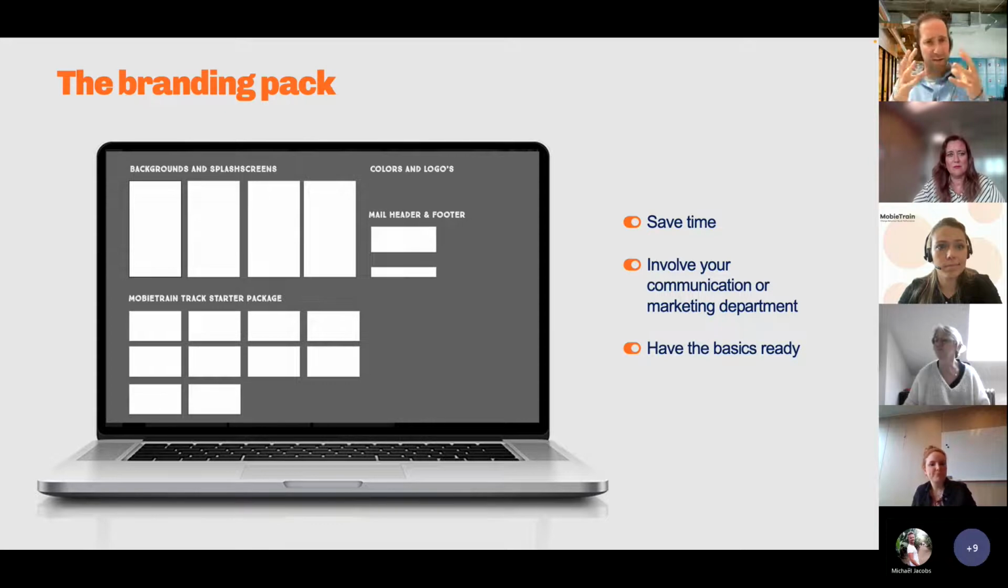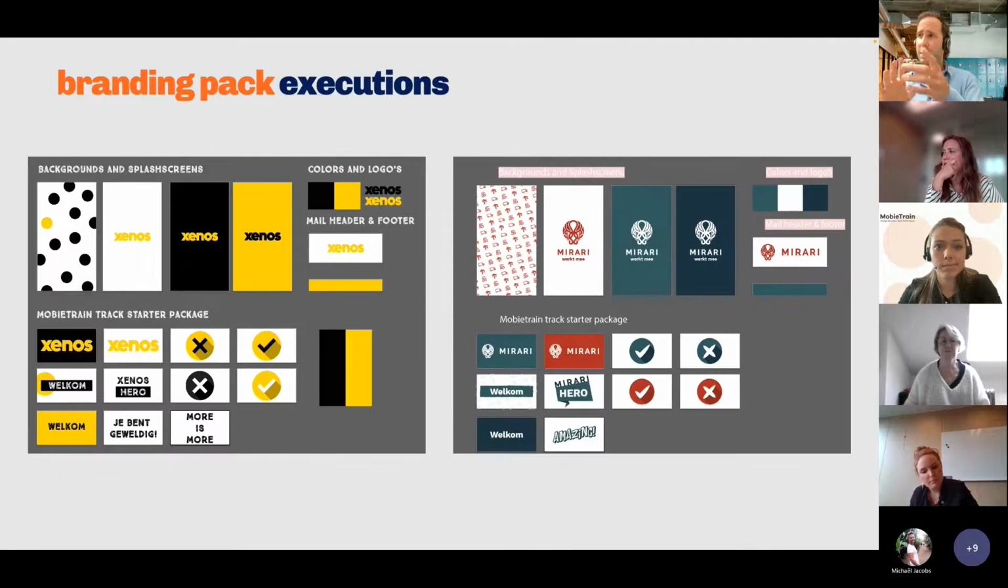And so you have a basic pack of images already ready. I would like to quickly show a couple of examples from clients that really adapted this in a very nice way. We have Xenos, we have Mirari. They just sent over the template and their creative department just filled in the template with the correct look and feel. And then you're absolutely sure that you have the right logos, you're using the right colors, and everything is in line with the branding guidelines.